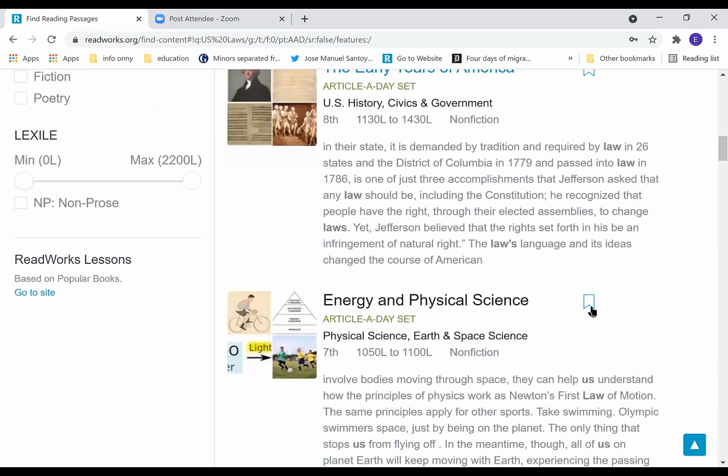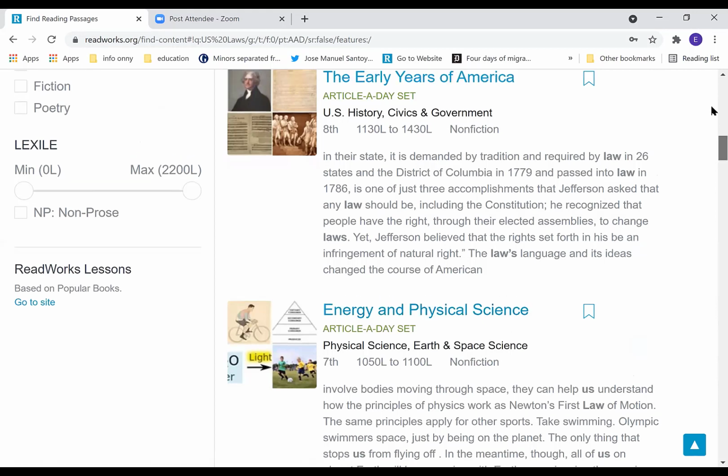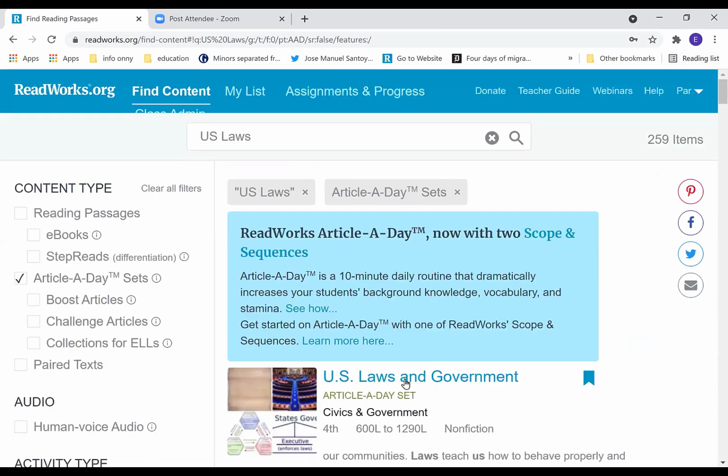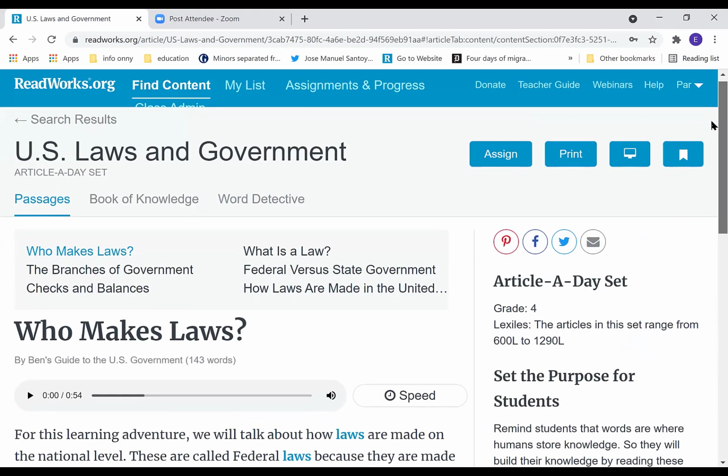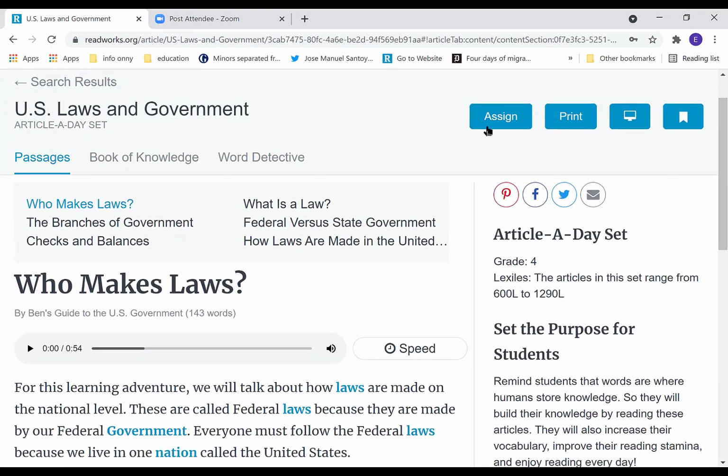Okay, and again, here is your blue flag. If you're interested in this, you just click on it and it's added to my list, or you deselect it and it's not. So if we go into U.S. laws and government, this is what we are looking at here.